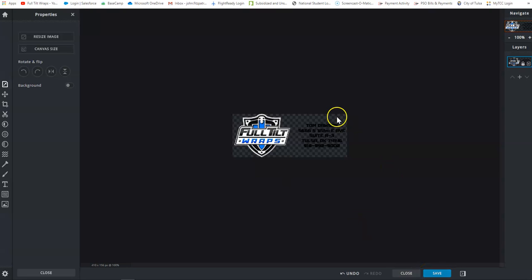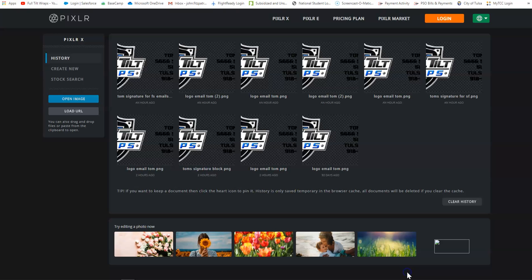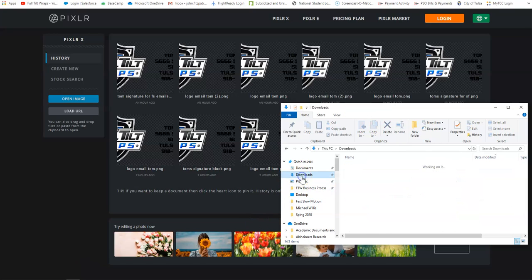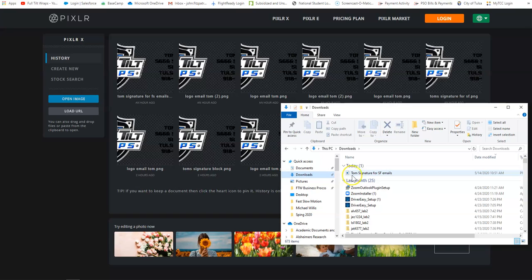When we're done here, it'll save that file down to our downloaded files. So now when I go back to my Explorer and go to my downloads, I'll see that when I named it, I called it Tom's Signature for Salesforce Emails. And that's what I created. So I took the original file, I scaled it down to 410 by whatever that turns out to be on the other, but that's automatic. And then I save that in my downloads files.